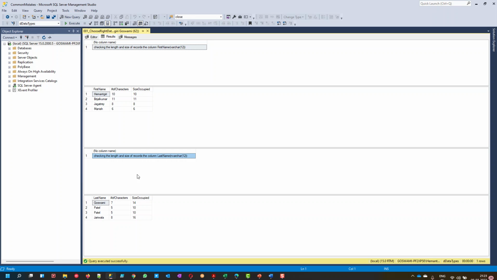So please do remember, when you choose the data type at the time of designing your application, at the time of designing the database, choose the data type wisely.